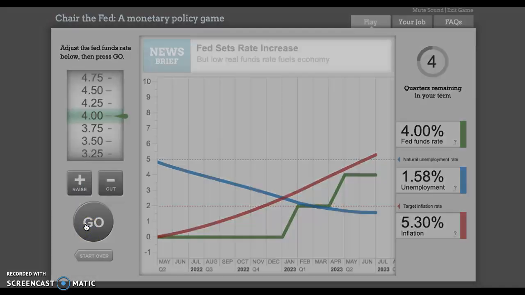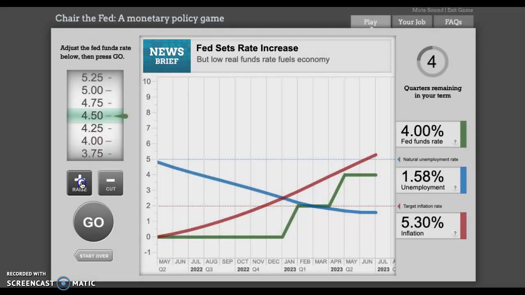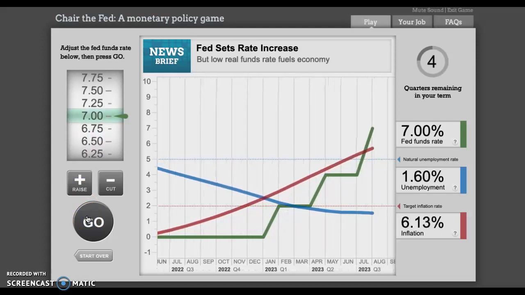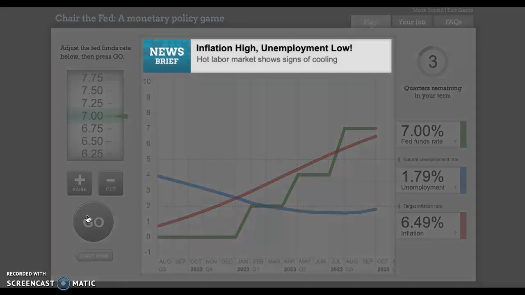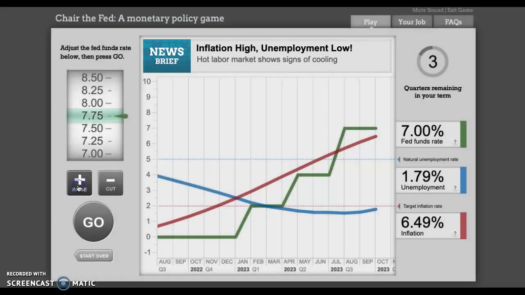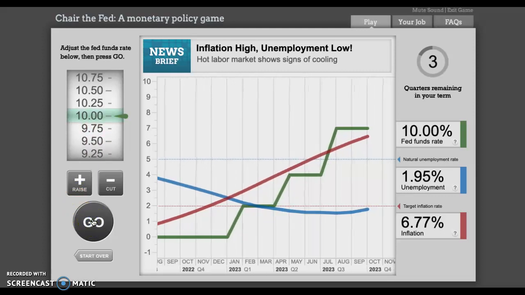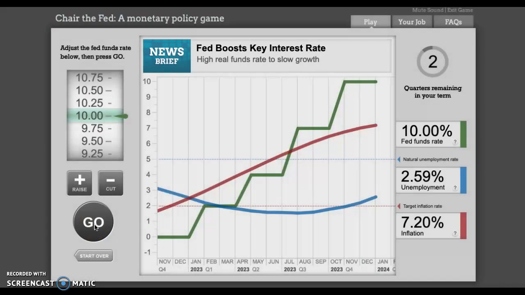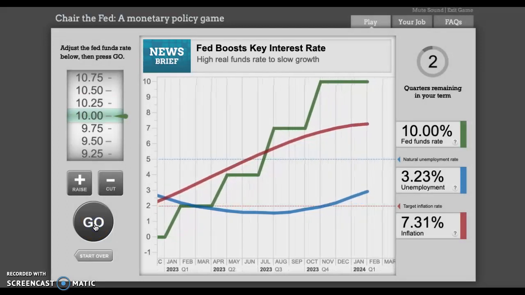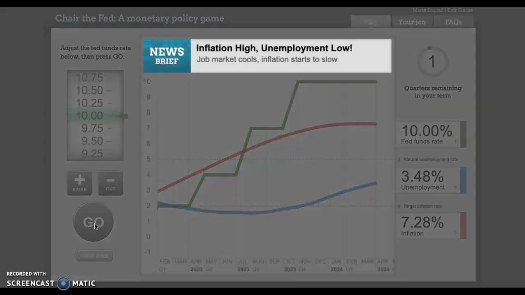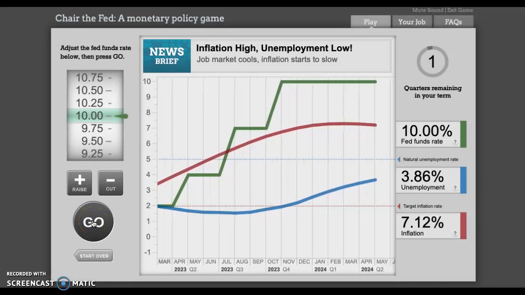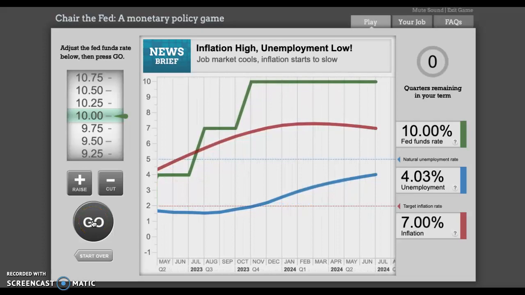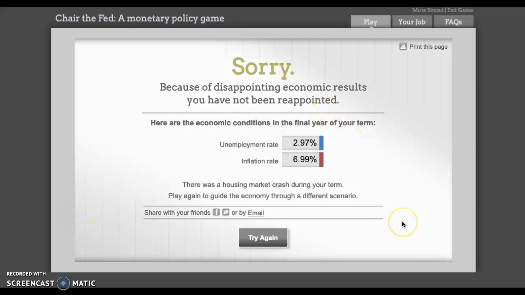And see, once we lose control of inflation, it really rapidly goes up. So I'm going to be drastic and see what happens at 7%. Inflation is still going up. See, you can notice the trade-off between inflation and unemployment. So last time it worked when I went all the way up to 10%, which is really high. It's not quite there, but it says high real funds rate to slow growth, so this might help a little bit. And I only have one term left, and I suspect I will not be reelected. But inflation is going down and unemployment is going up a little bit. So I've not been reappointed. I did not do well.